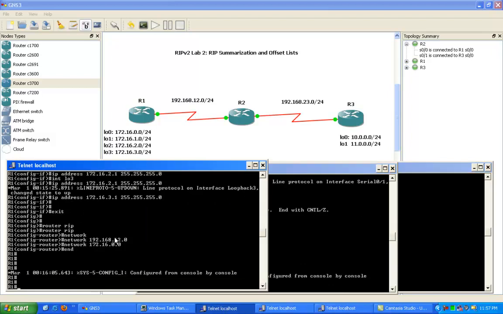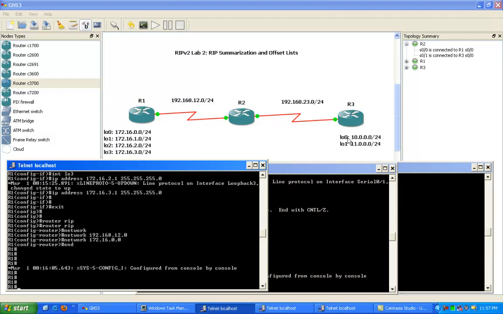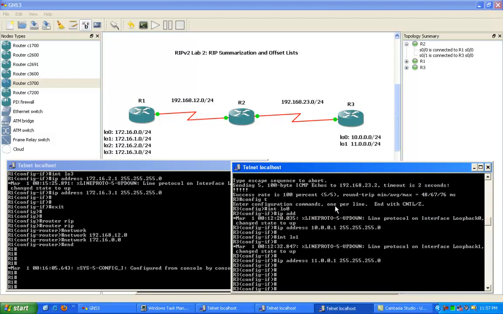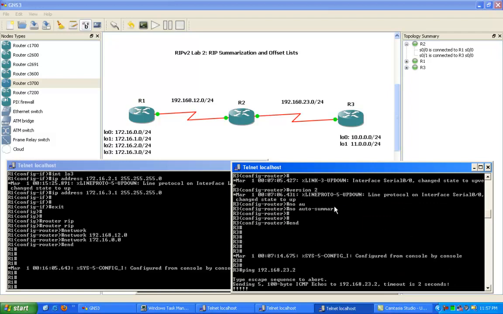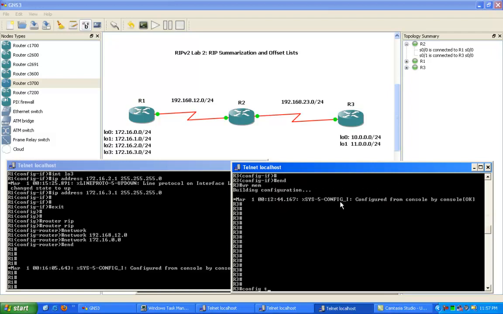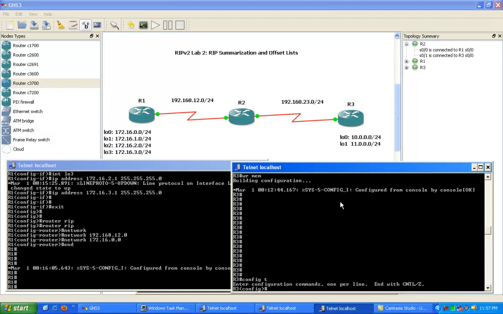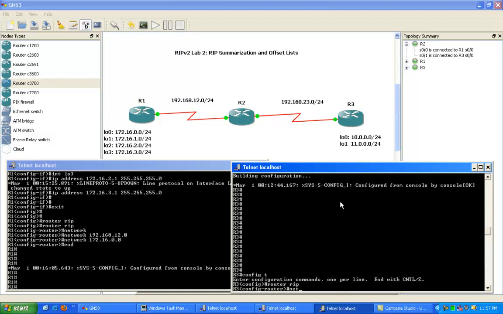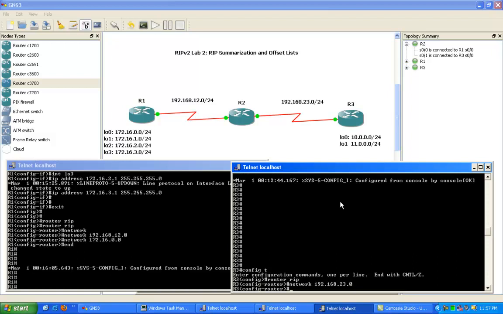Okay, now from router 1's perspective, what we should see is router 3's loopbacks, if we've set this up correctly. Actually, let's see. No, we haven't set up on router 3. Let's go back to router 3 and advertise our networks into RIP. Do network 192.168.23.0. That's the directly connected interface to router 2.